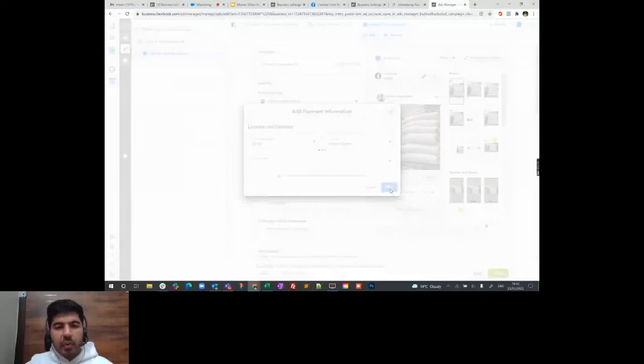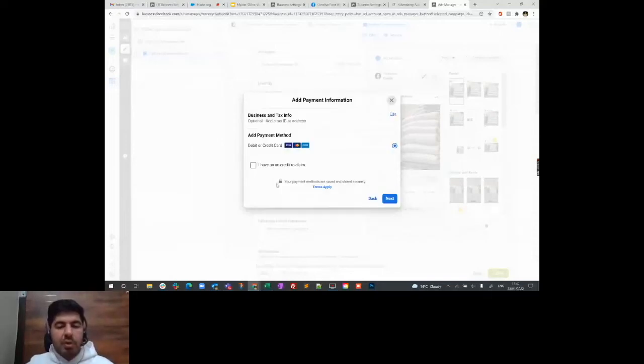So in order to proceed further, I need to provide the credit card or debit card information. Since I'm not doing it, I'm not actually targeting those people. If you want, you can add the payment method here, and you can click on next. As soon as you click on next, the payment card details will validate.